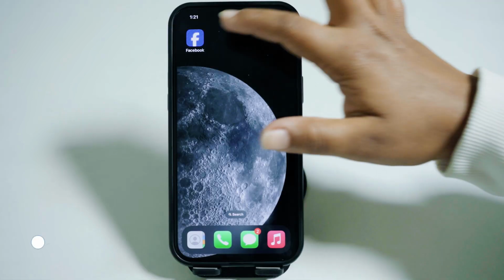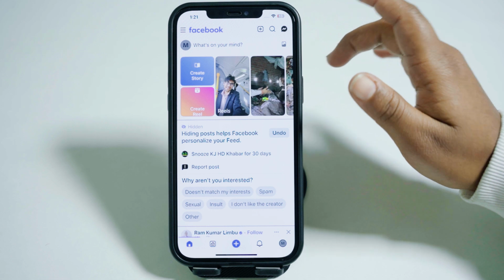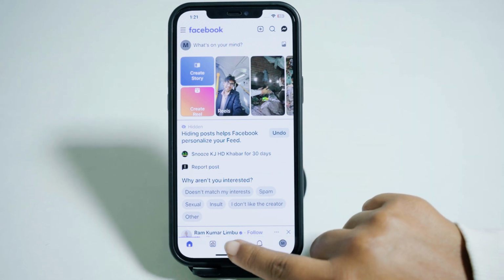So the first thing is to simply open your Facebook application. Make sure that you are logged into your Facebook page just like this. And after doing that, now create a post by simply tapping on this create button right here.